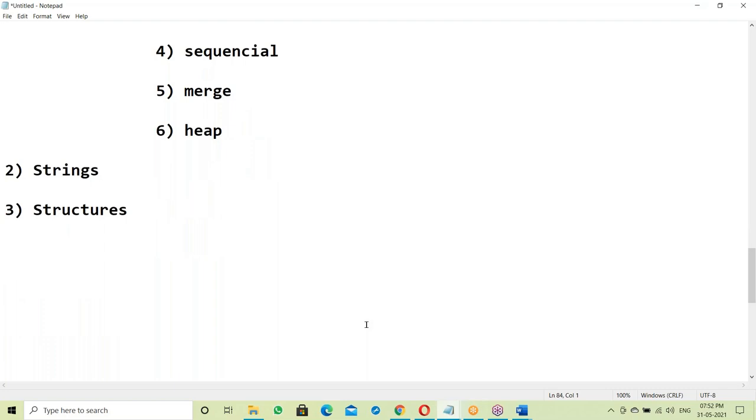Structures. Suppose some structured data like employee information or student information, that is called structured data: employee ID, employee name, salary, department. It's like a record format. After finishing structures, next we start pointers.